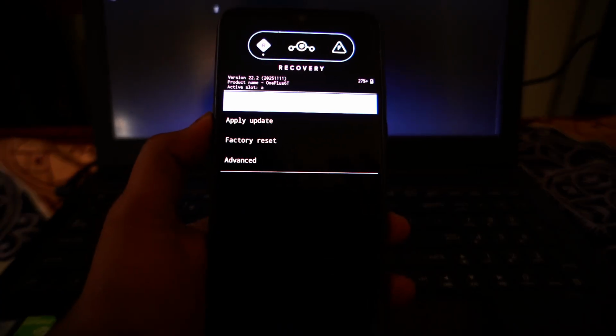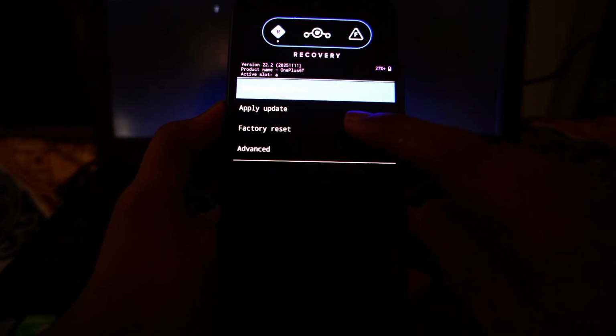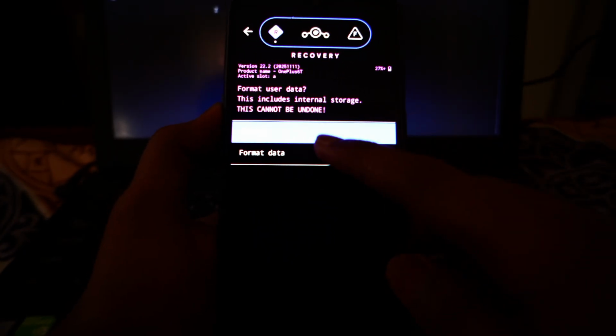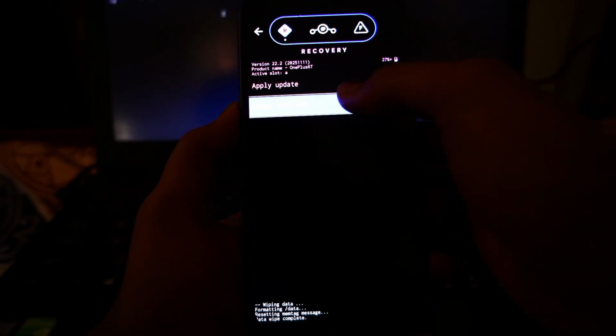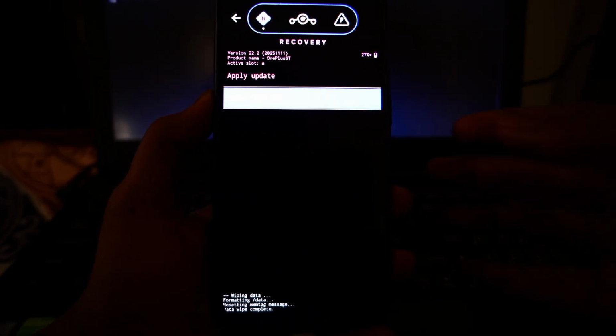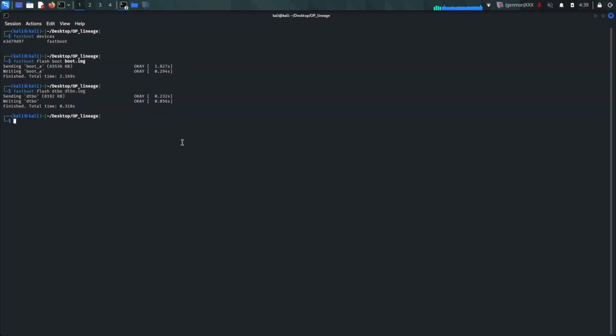Now that we're in the new recovery, we have to clear the old data. Tap on Factory Reset, then select Format Data/Factory Reset. Confirm it. Remember, this wipes everything, but since we already formatted in part 1, this should be quick. Now, go back to the main menu. Tap Apply Update, and then select Apply from ADB. This puts the phone into sideload mode.